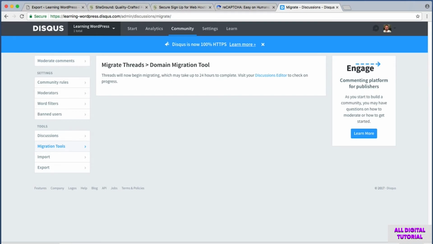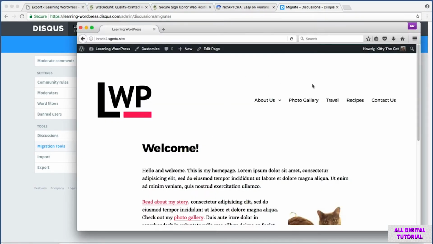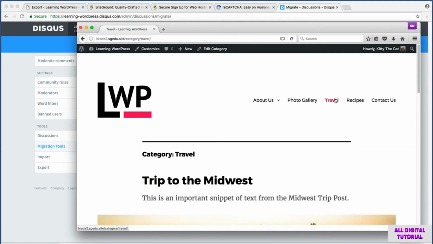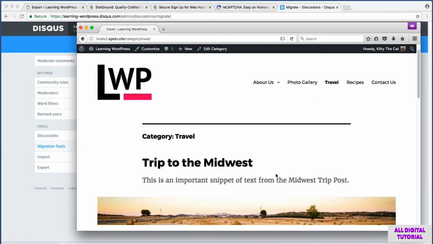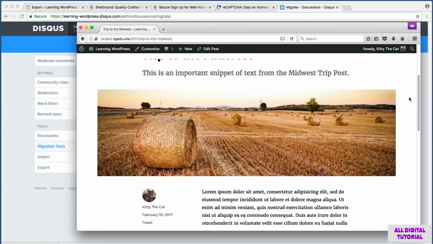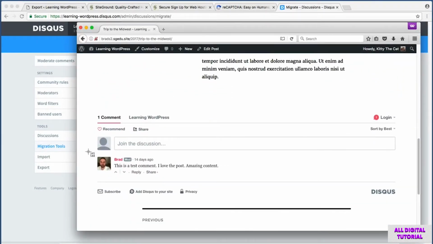So if I jump back to my brand new WordPress website and click on Travel, and then click on Trip to the Midwest, if I scroll down to the comments area, here we can see that example comment that I left several lessons ago. Okay, so perfect. That means the Disqus plugin is working on our new WordPress website. And obviously, if you are using any other third-party services that rely on your domain, you might need to perform similar steps and either update a setting or regenerate a key, like I just did for ReCAPTCHA and Disqus.